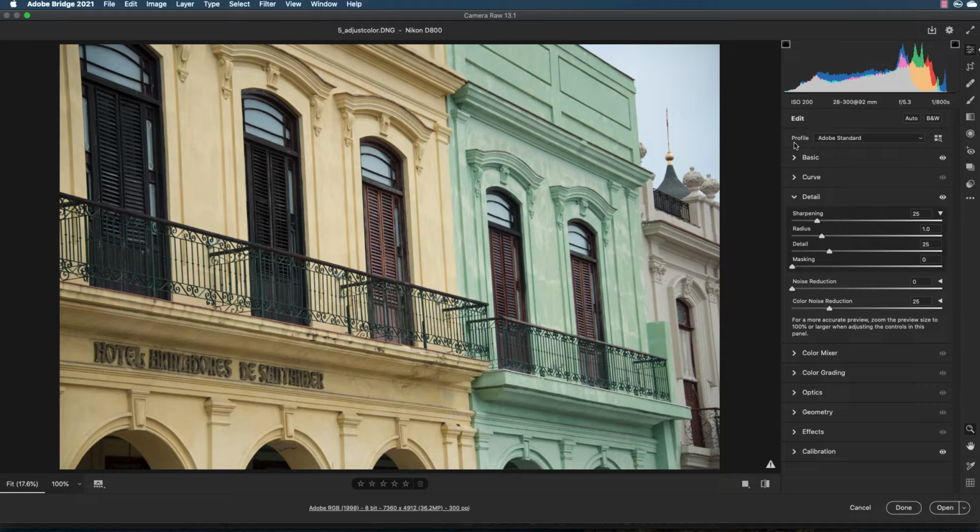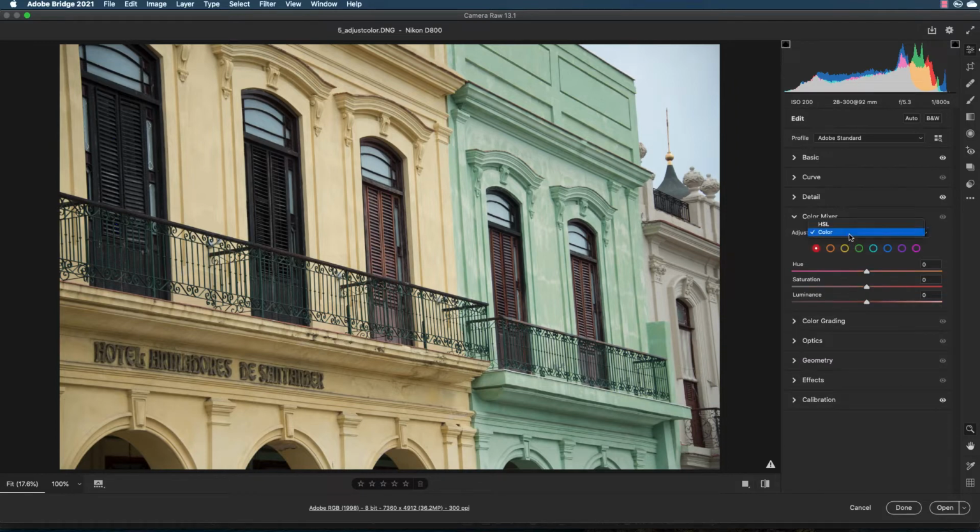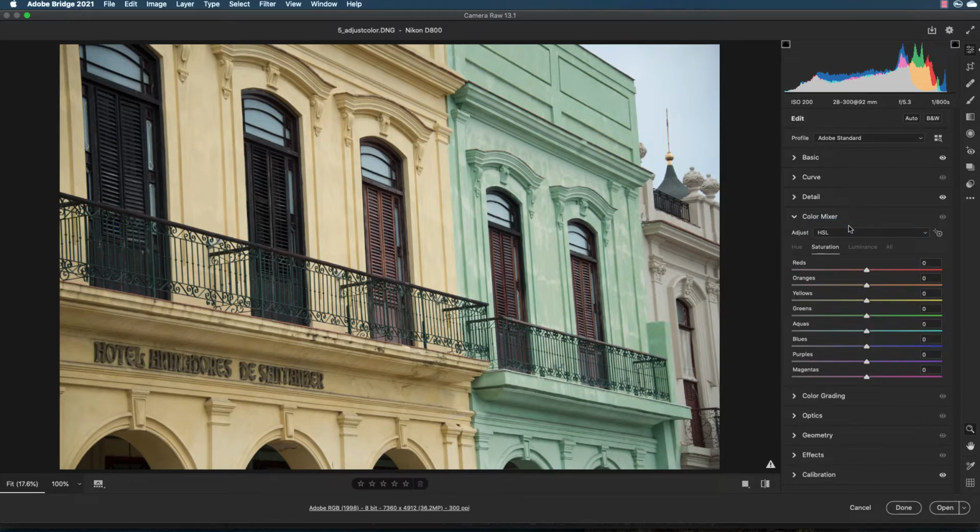In the Edit panel, open up the Color Mixer. The very first control asks you what you want to adjust, color or HSL. Select HSL. Under that drop-down menu, there's Hue, Saturation, Luminance, and All tabs. Select Saturation. We want to bring some saturation and richness back into the color of the buildings, so drag the yellow slider to the right to get more yellow.